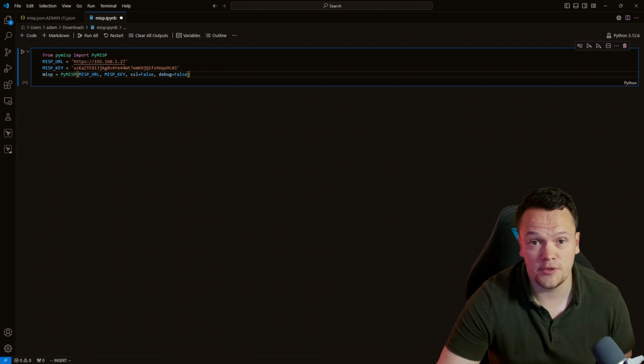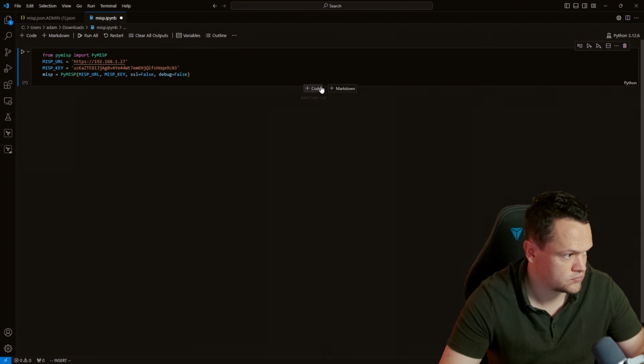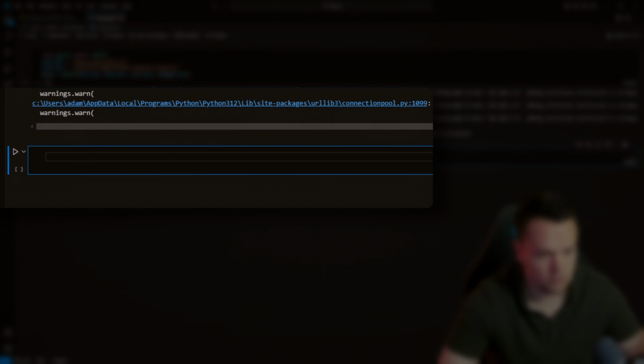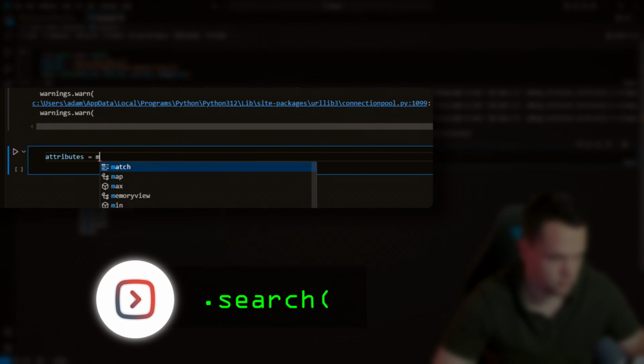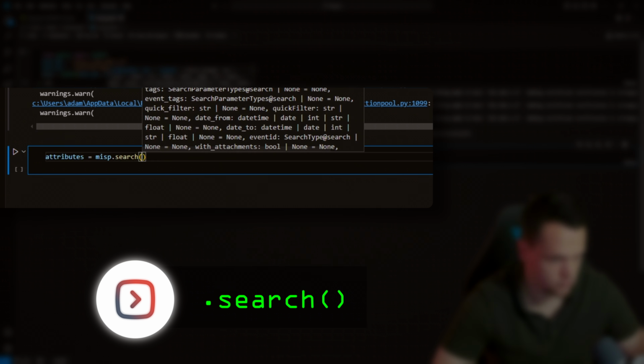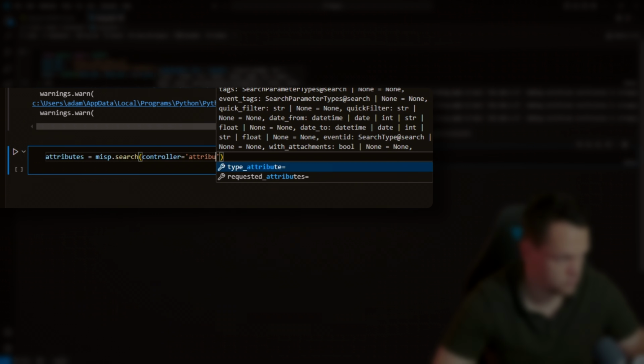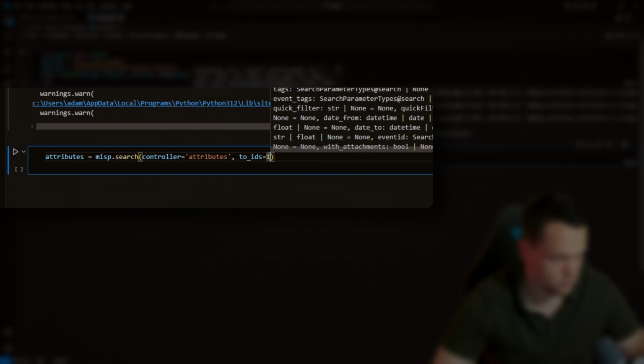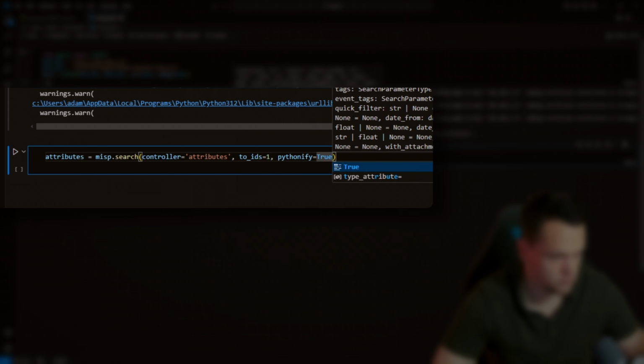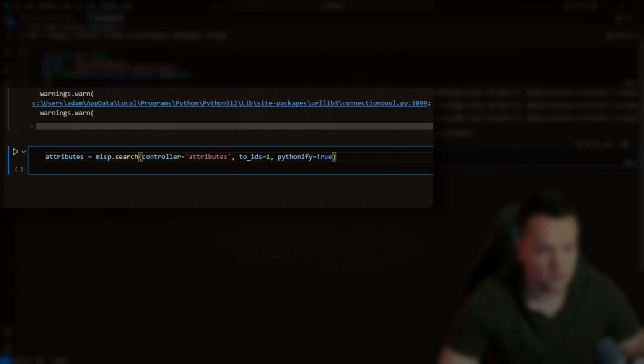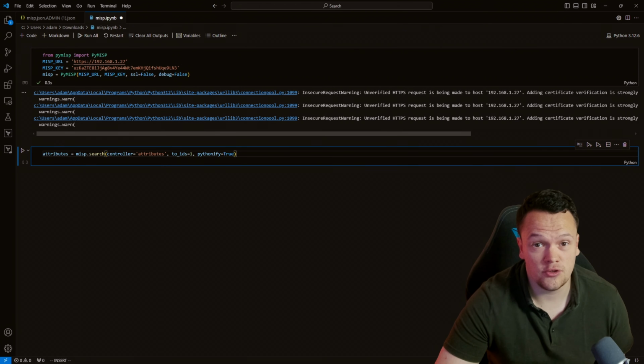To export all attributes with the IDS flag set, add the following code to your Python script. This code uses the MISP object search method to do the following. First, it returns all attributes with the IDS flag set to 1, which is true, and then it returns a Python dictionary rather than the default JSON format as the output. You can now use regular Python code to interact with this dictionary of IOCs, parse out specific IOCs, and prepare this data to upload it to your security solutions.